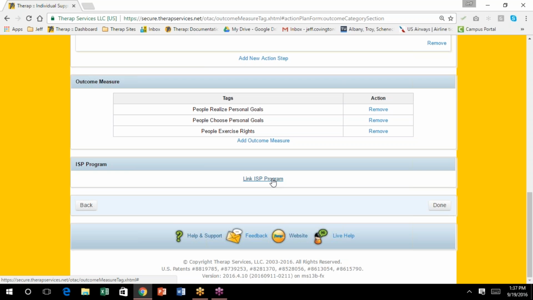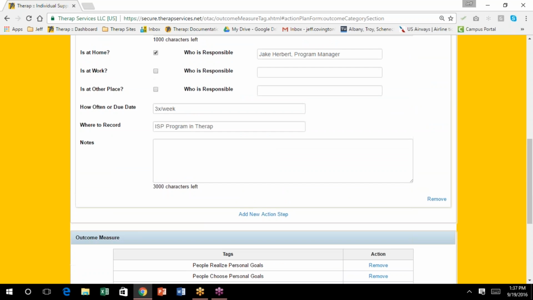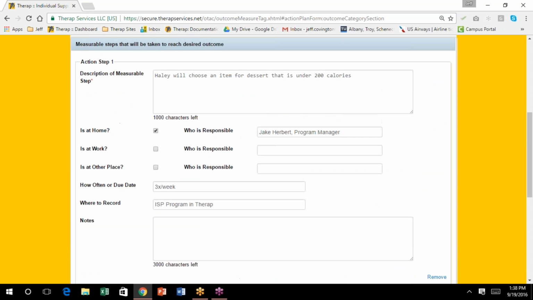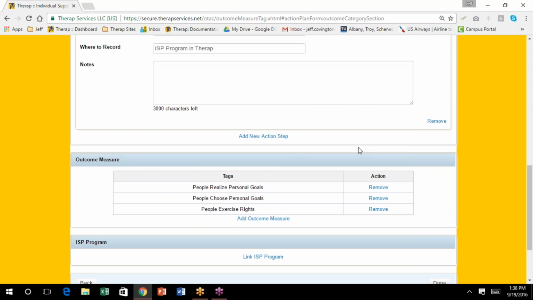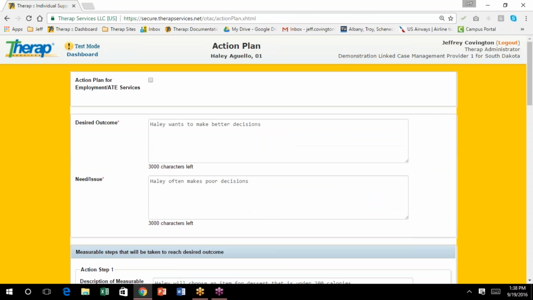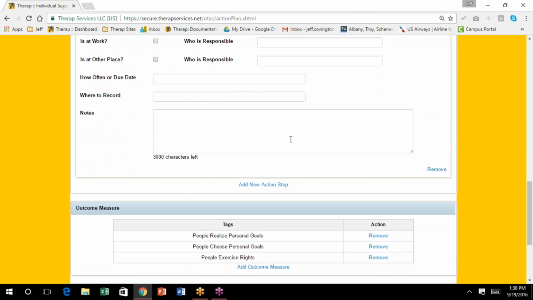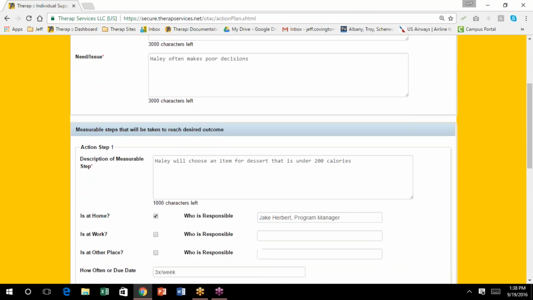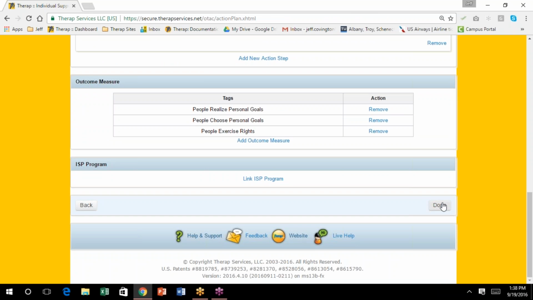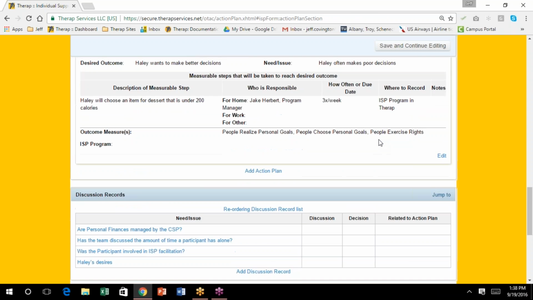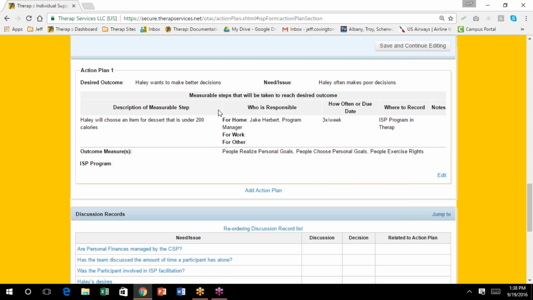Link ISP program, you could ignore this. Again, if we were in a perfect world and you were able to access the primary accounts of the CSPs and they wrote an ISP program, you could link that ISP program here. Okay? So then these are the different outcomes.